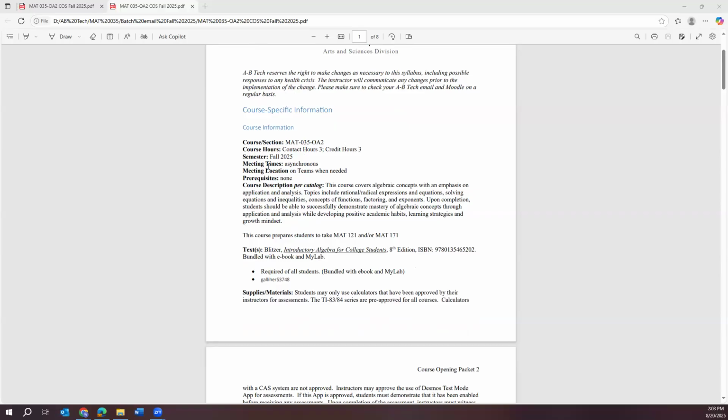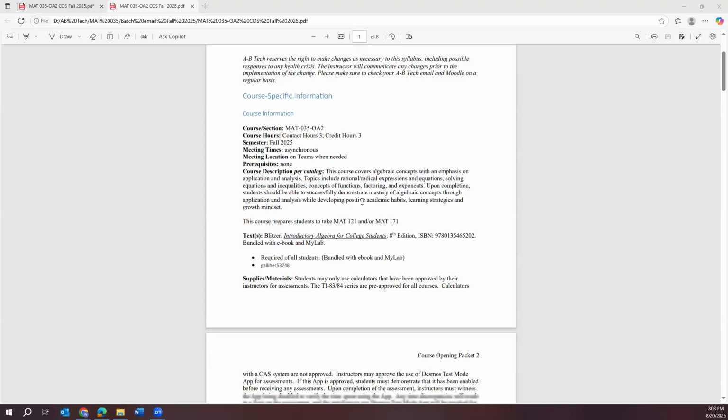The course name and section number is here. It tells you it's a 3 credit hour course. It is the fall of 2025. It is asynchronous. Notice it says Teams here. There's the first mistake I've found. The college was going to switch to Teams. I have decided to stay with Zoom. All right. Moodle will have my correct Zoom address in it.